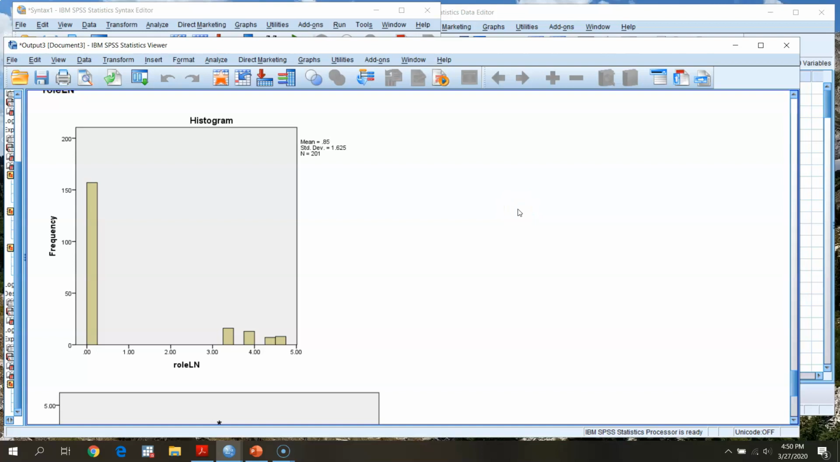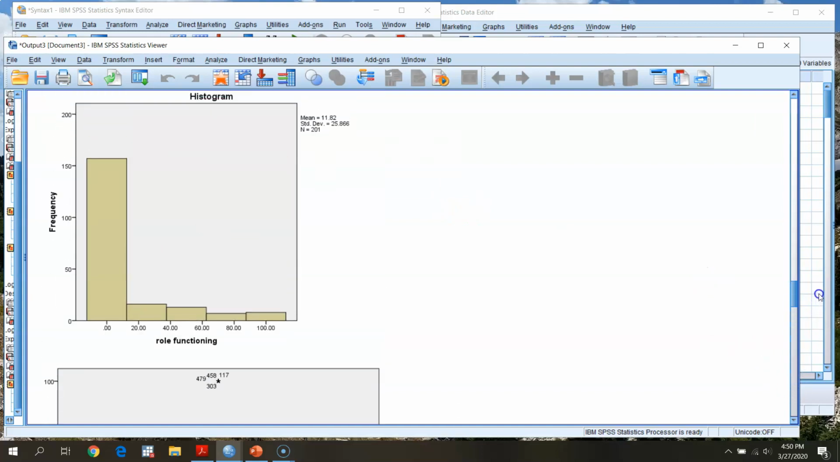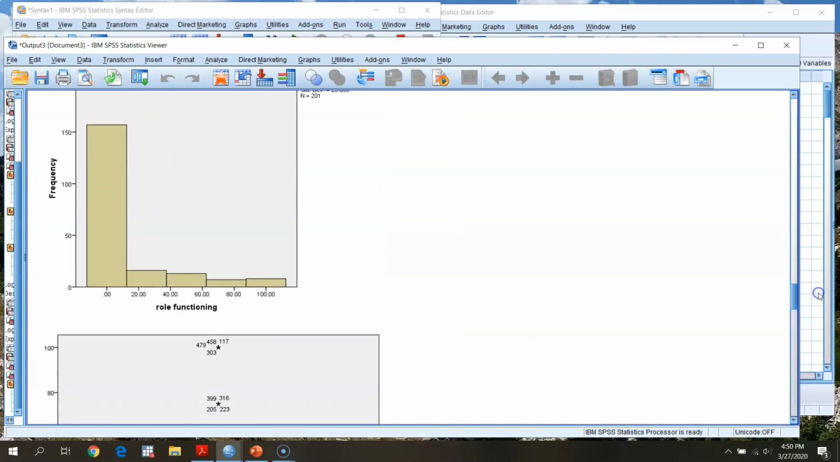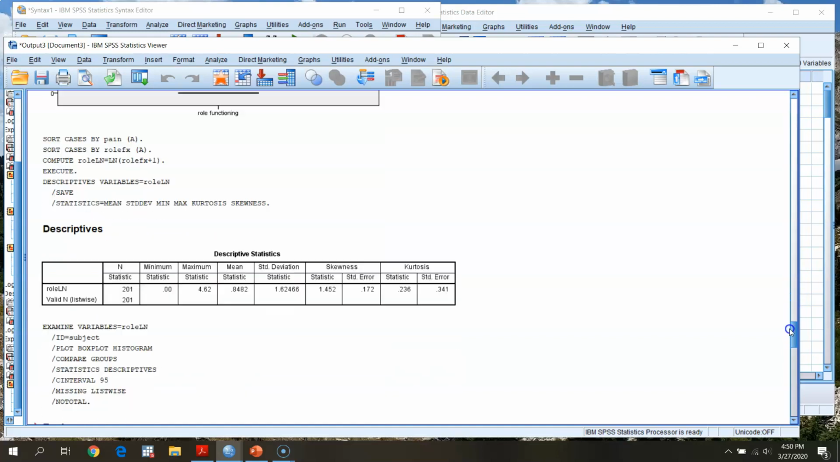it's still not great, right? What this natural log function has done is it's pulled in my tails. Now my range is somewhere between 0 and a little less than 5. But what you'll notice is if I look at this, I've got 1, 2, 3, 4, 5 values in my raw data, because again, we identified my role functioning variable as actually ordered categorical.